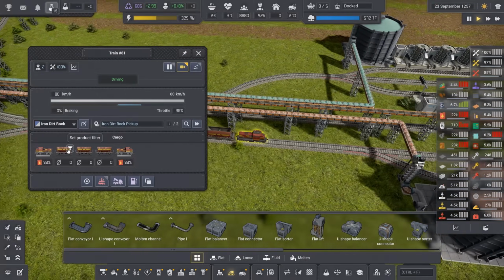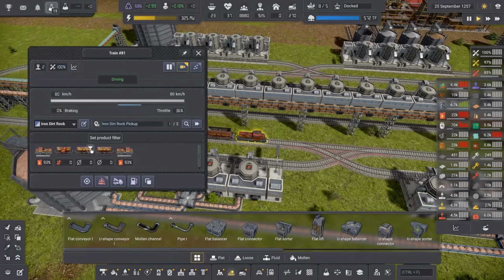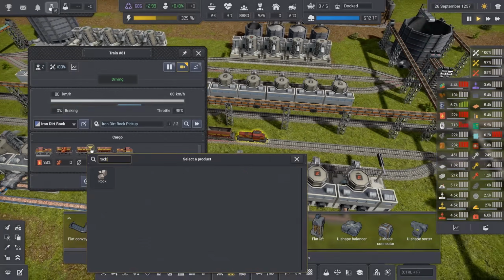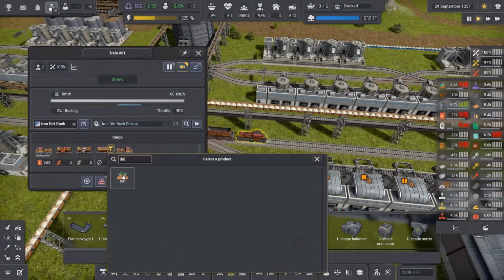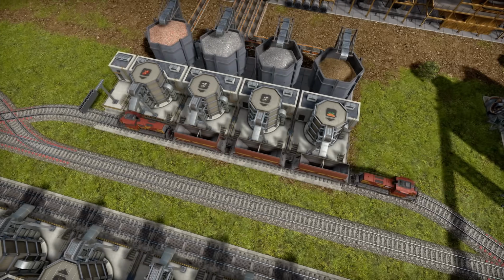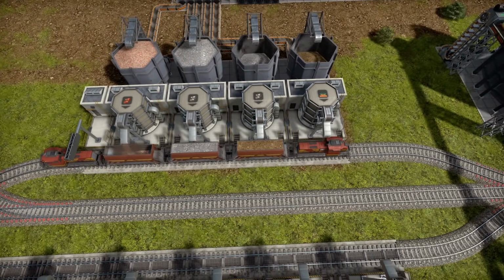If you need even finer control, use Wagon product filters. These are set per wagon and define what each individual car is allowed to carry. You can assign one wagon to iron, another to rock, and a third to dirt. When the train arrives, it will only load those materials into their designated wagons.